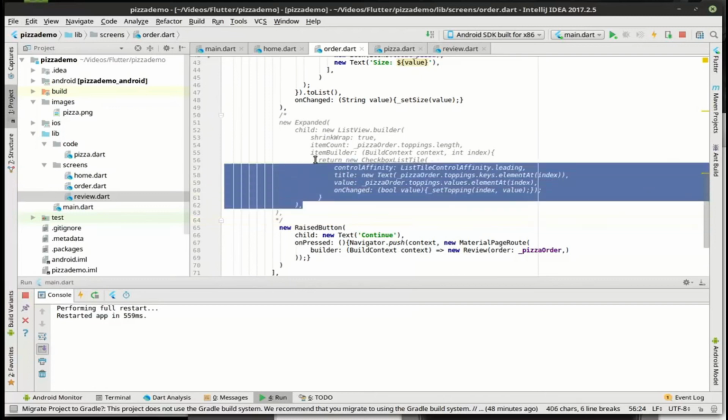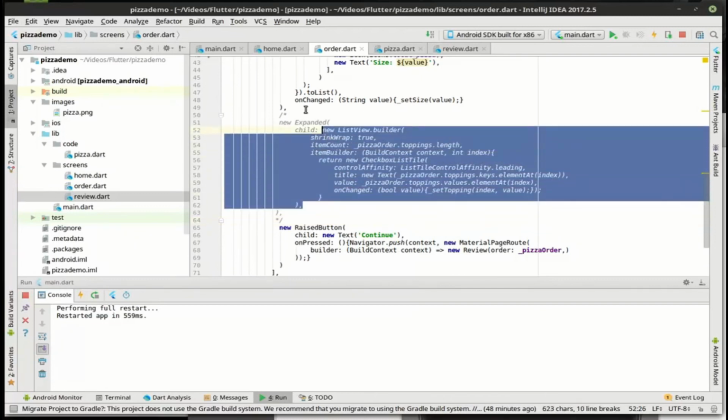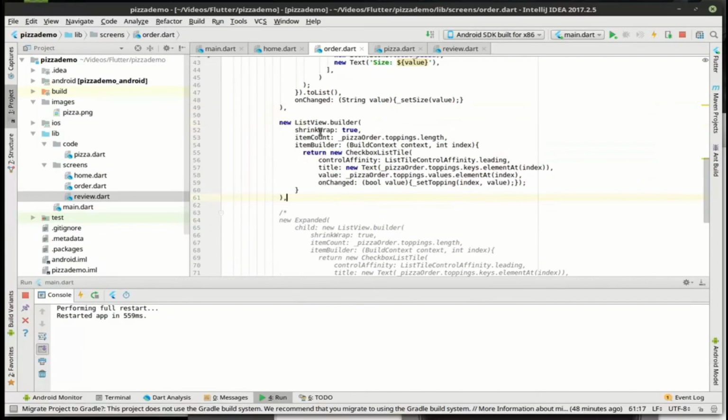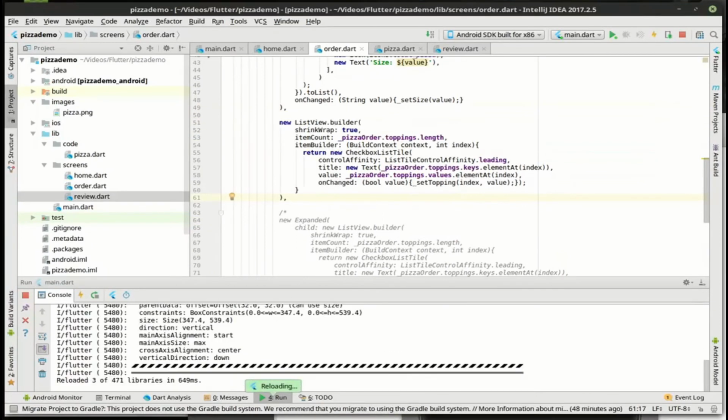But we're going to grab this list view and put this in here, just so you can see what happens. And you see already this thing right here. That was the first indicator that something went boom.